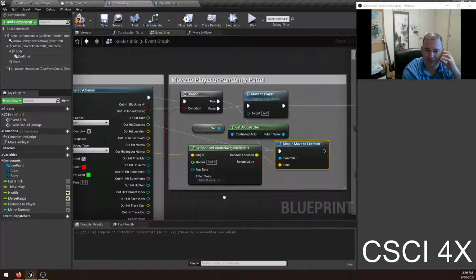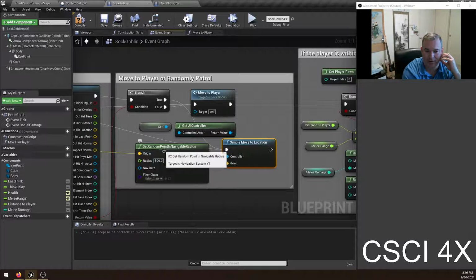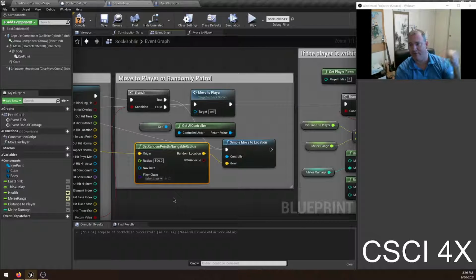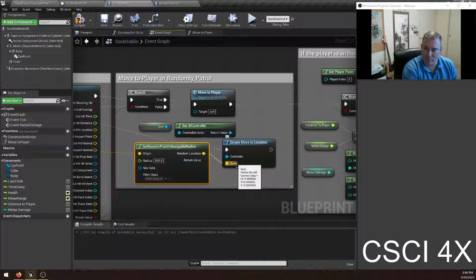If they can't see the player, then they pick a random point within 5 meters of themselves, and then they move to that. And so again, it is tasking the AI to move towards a goal. And so it's just going to find a random location within 5 meters of it. So you'll see the goblins kind of just moving around like this.